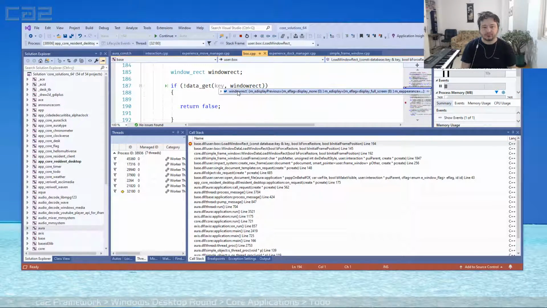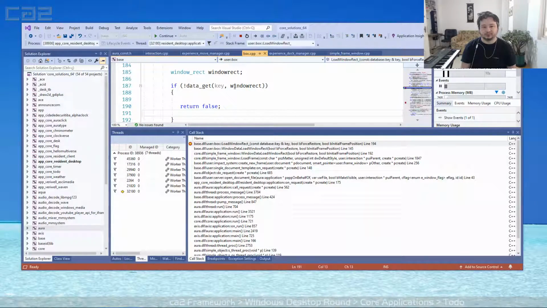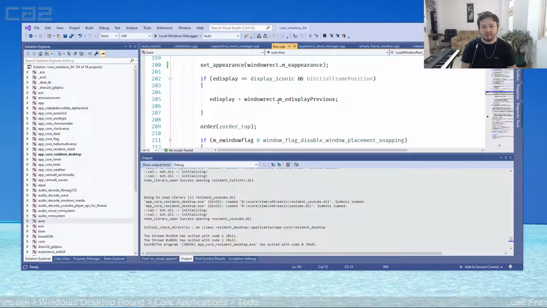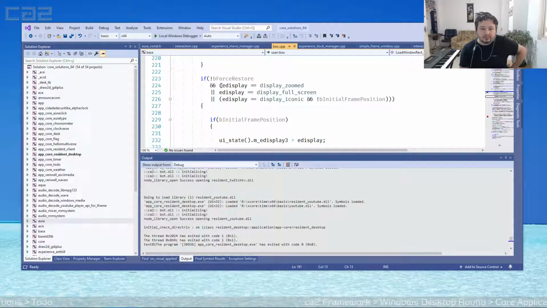So let's actually stop the compilation for now. I want to go to Lua user types.hpp and change this to be the Lua user type namespace.